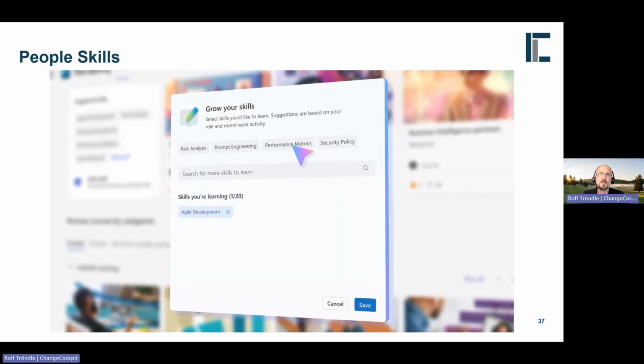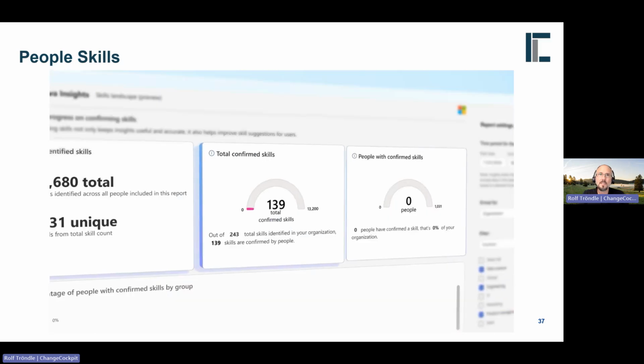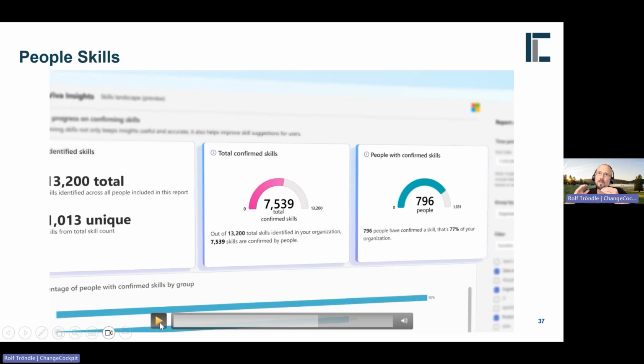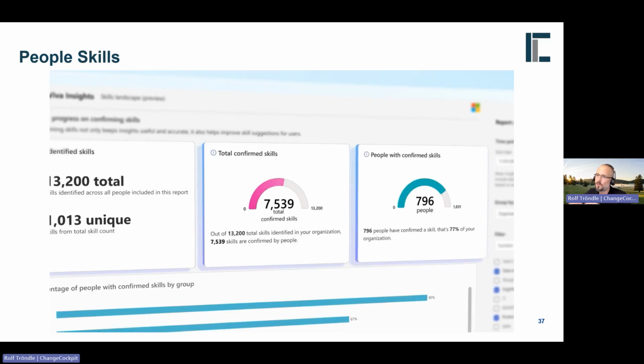Now add my skills, risk analysis, to grow my skills. That's called upskilling. If I go and try to do upskilling, because I want to learn some more skills, then this can also be integrated with Viva Learning, so I can grow my personal skills over time. Then I have a dashboard in Viva Insights regarding confirmed skills and people, how many people I have and how many total confirmed skills we have in our company.